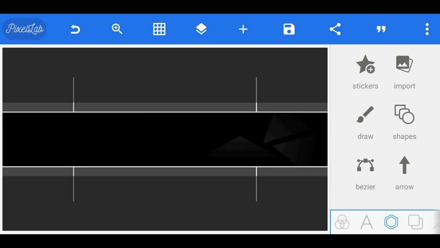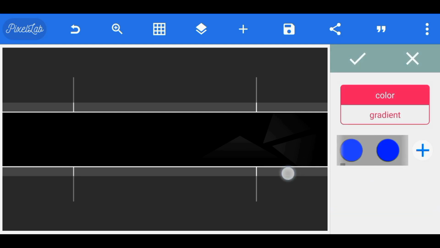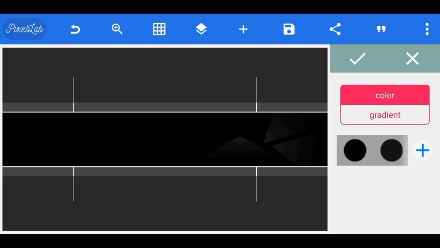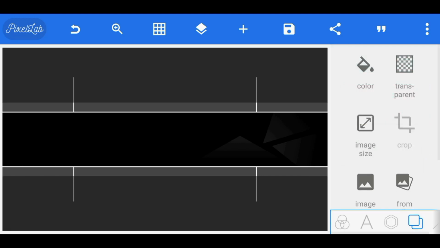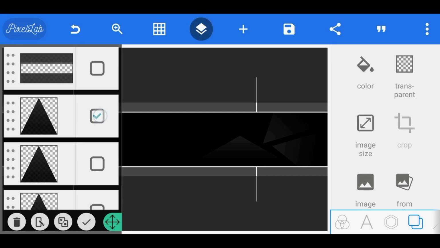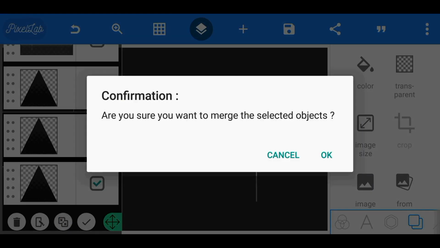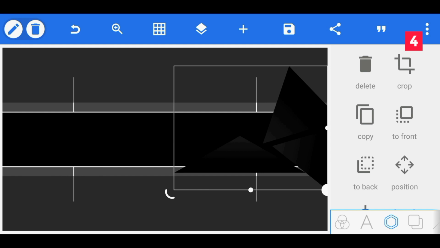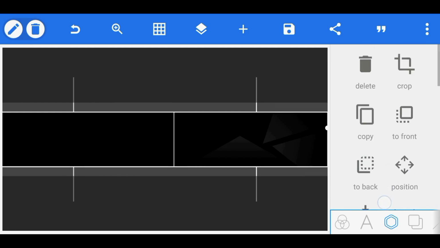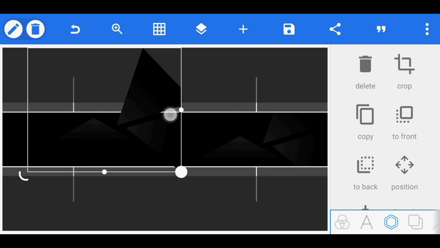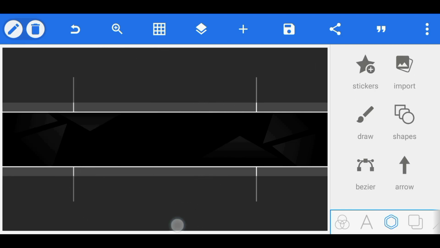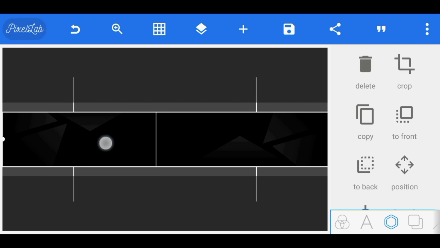Okay, so it's done. Let me show it with a white background. It will look like this when the background is white. Let me change it back to black. Then you can merge all these three layers. Merge it and then send it to back once again. Copy the layer, rotate it and place it on the left side and send it to back. So this is the look which you get. Adjust it.